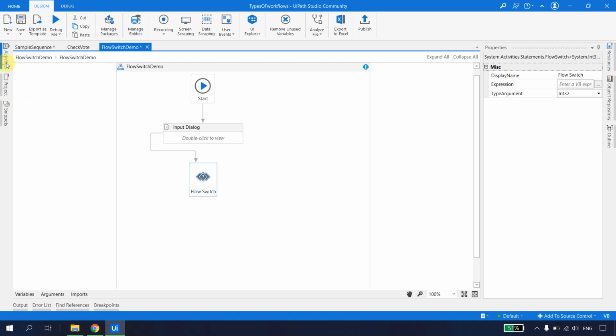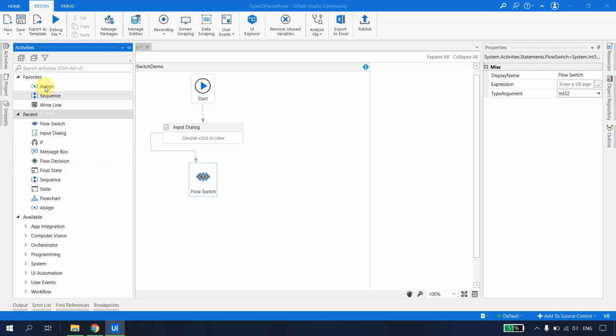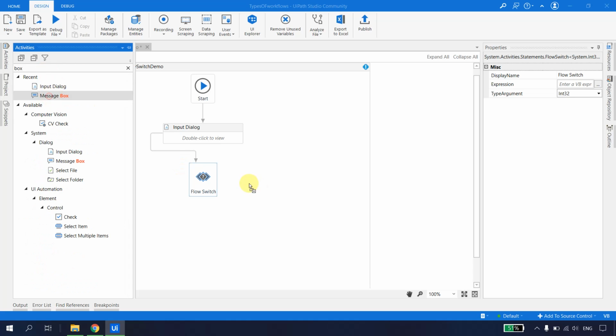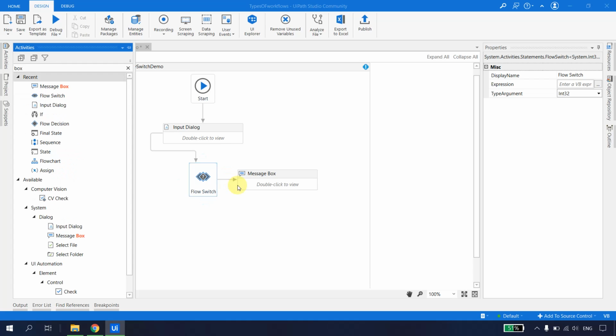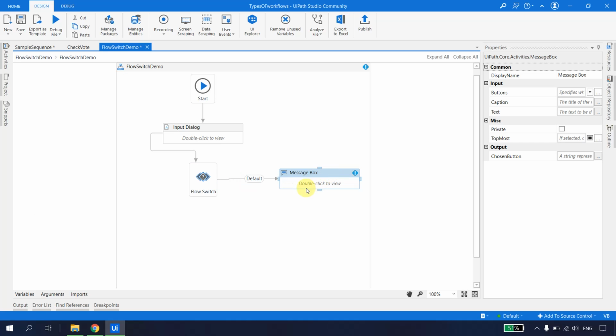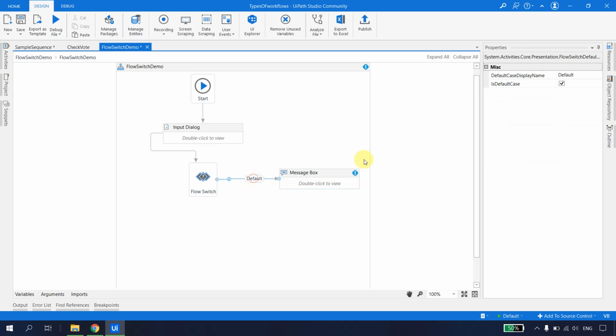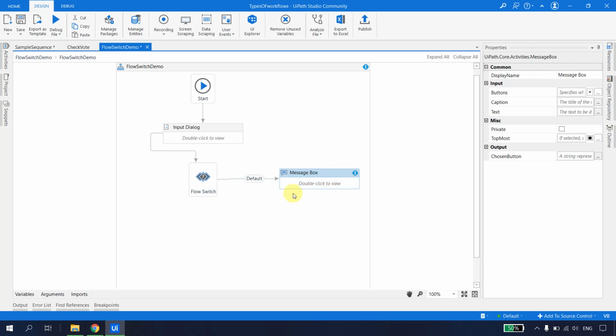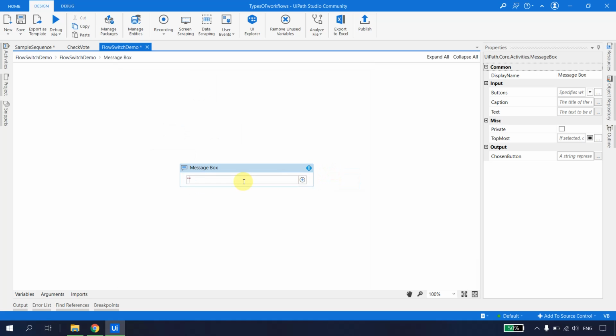So we want to have a message box, so I will drag and drop a message box here. Okay, so as soon as I drag and drop a message box, this is the default one, right? So this will be executed when none of the conditions is matching, right? So in case of the default, I want to have a message, okay, Sunday, and I want to write it as "default Sunday is the default value".